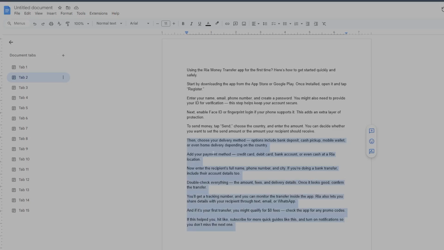Add your payment method: credit card, debit card, bank account, or even cash at a Ria location. Now enter the recipient's full name, phone number, and city. If you're doing a bank transfer, include their account details too.